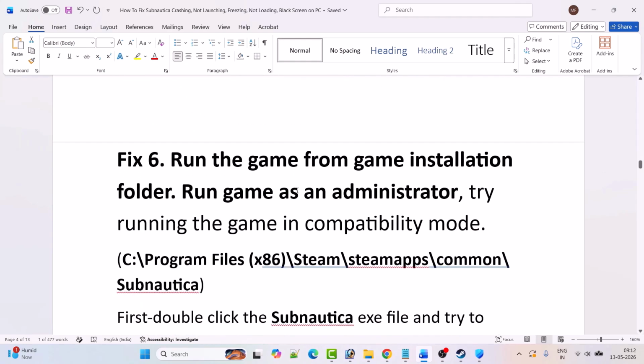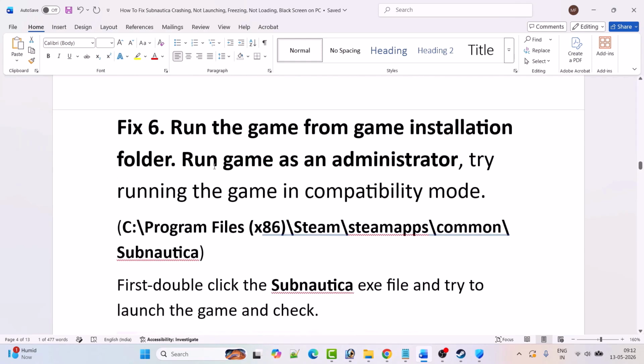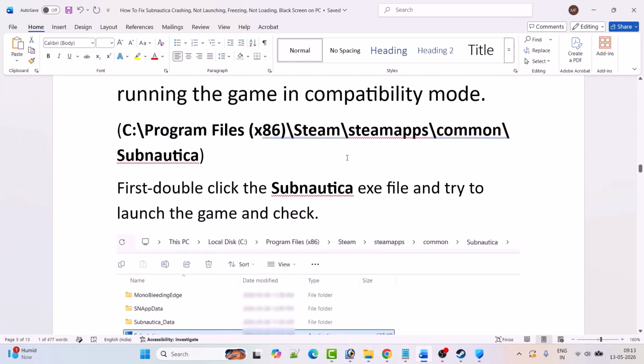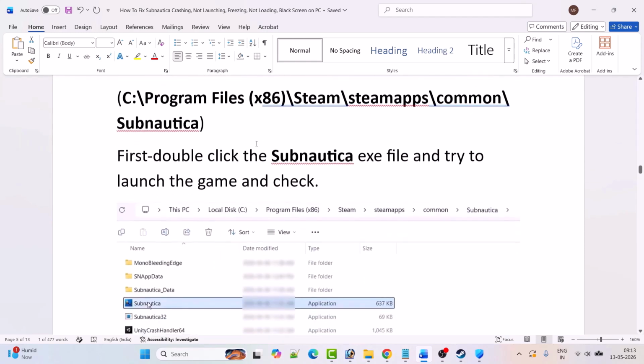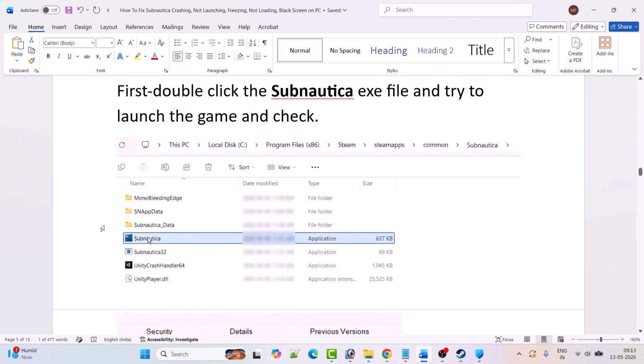Fix 6. Run the game from the game installation folder. Run the game as an administrator or try running the game in compatibility mode. So go to the game installation folder. So open C drive, Program Files x86, Steam, steamapps, common. Open the Subnautica game folder. Now first double click this Subnautica exe file and then try to launch the game and check.